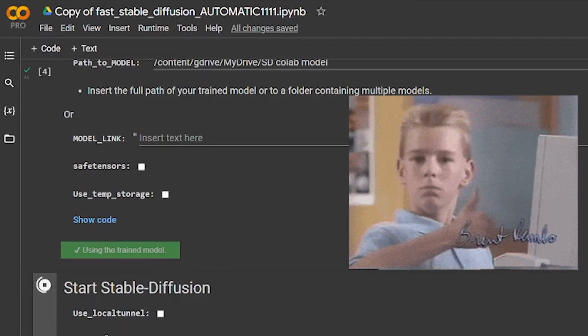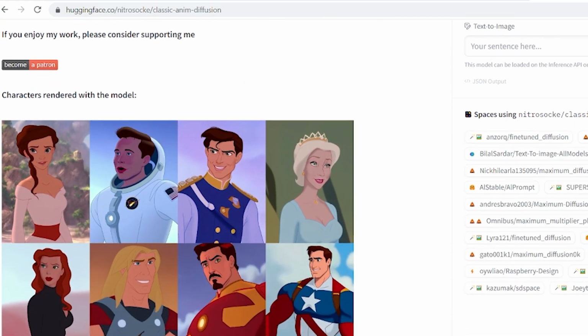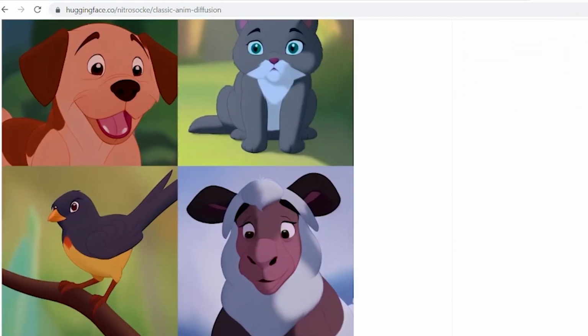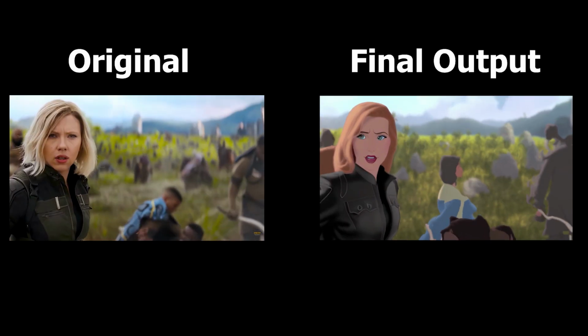After installing Stable Diffusion, the third step is to install a Stable Diffusion model that is trained in that particular art style that you want your final output to look like.